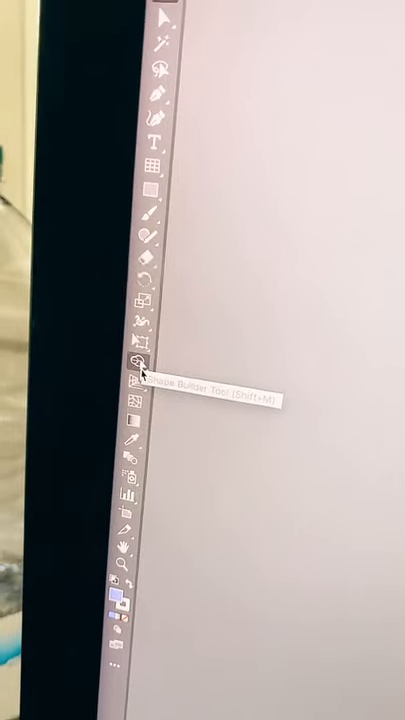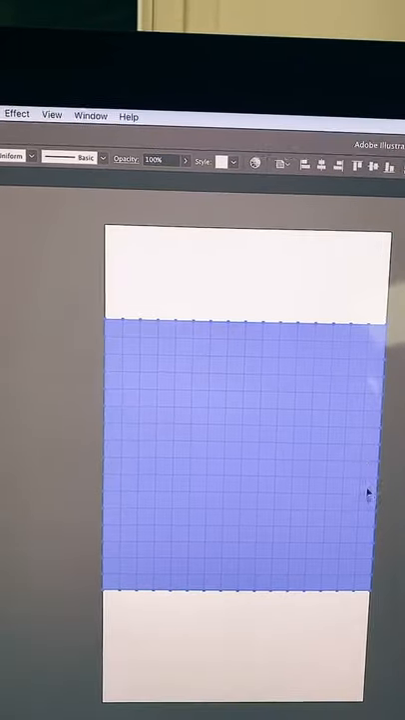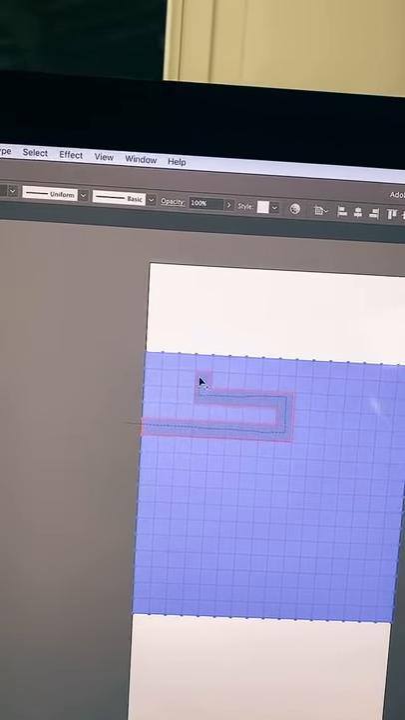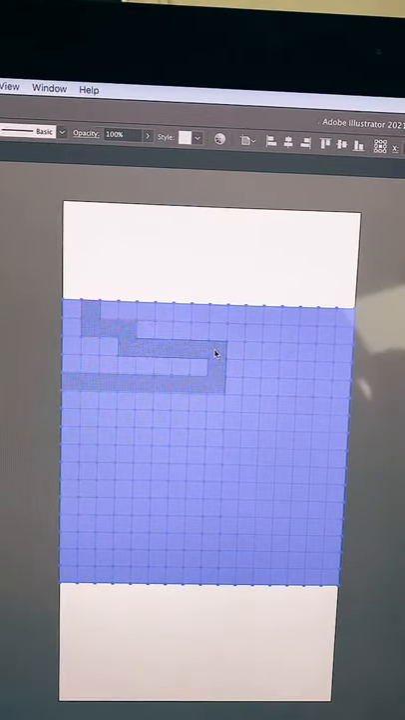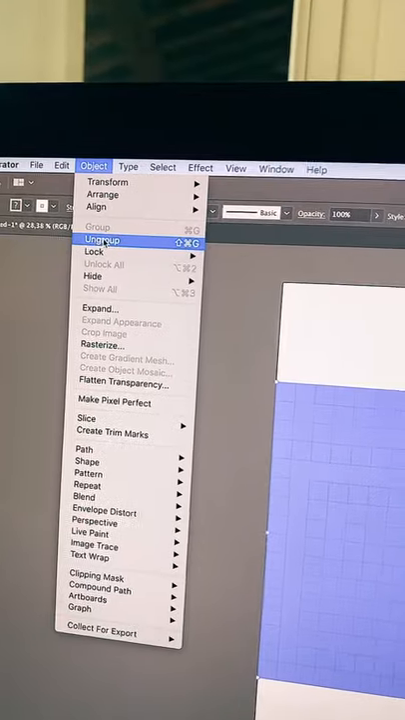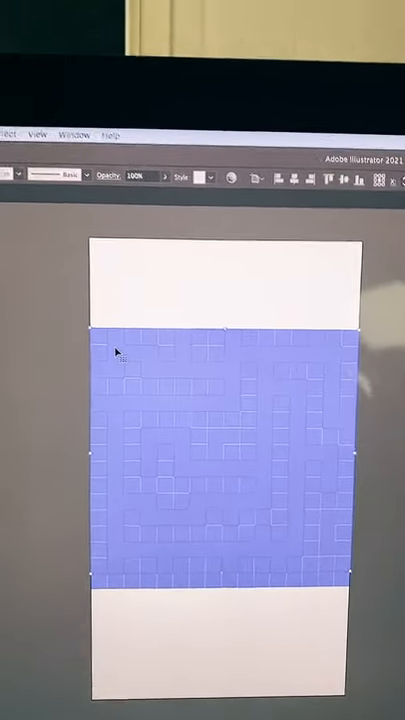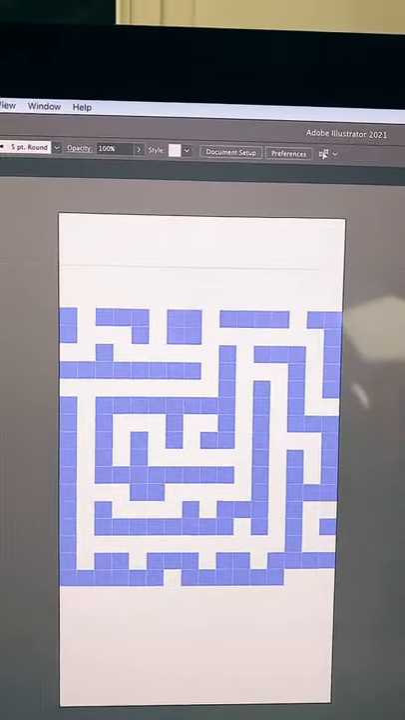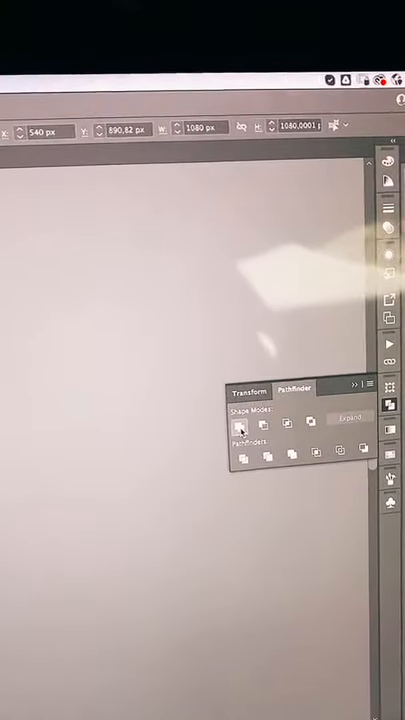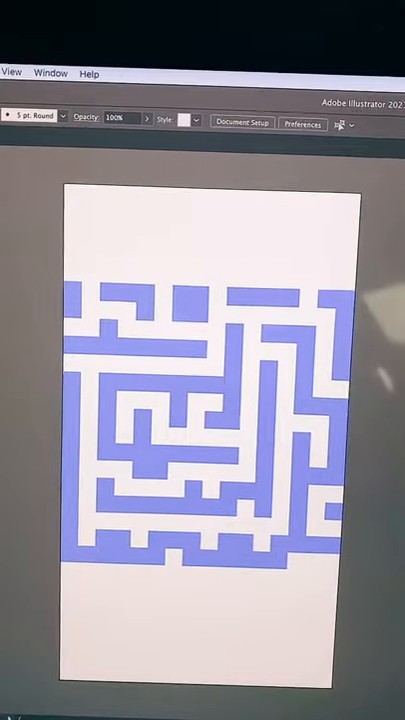Select everything. Now we'll use the Shape Builder tool to make our maze path. Just click and hold and make your path. Once you're done, ungroup everything, select your path, and delete it. Select everything, remove the stroke color, open Pathfinder, and unite everything. Now you have one big shape.